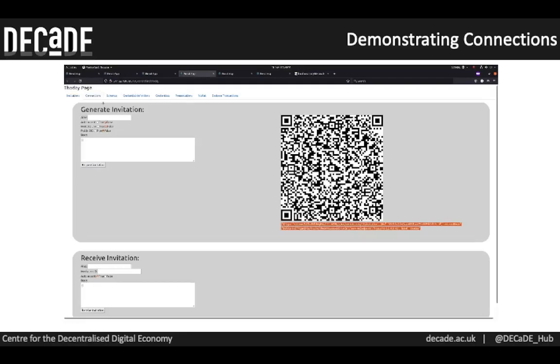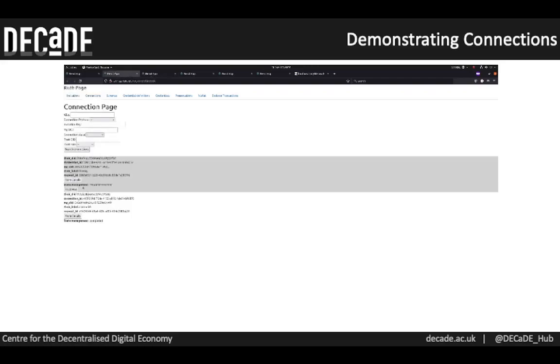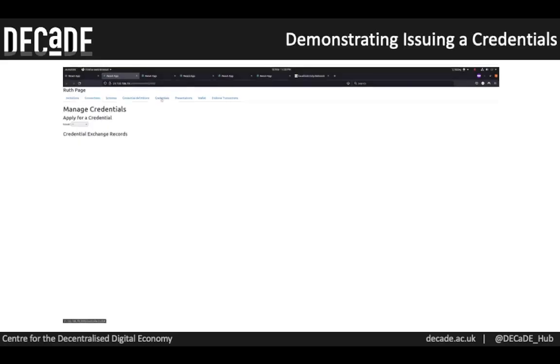FODI then navigates to their connections page and accepts the request. Ruth can then trust ping FODI to complete the connection. So, at this stage, Ruth is now ready to receive ownership credentials from FODI.